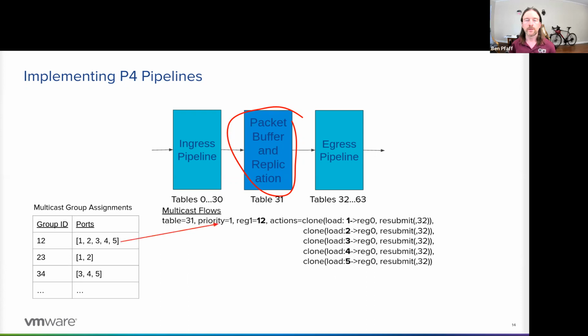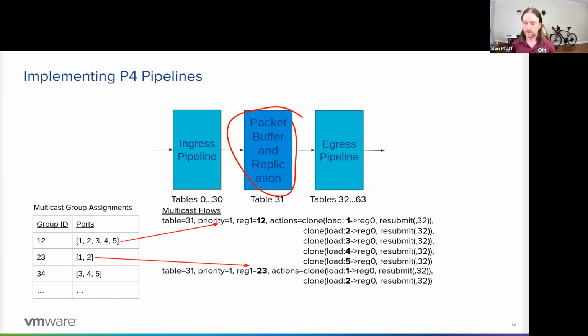Take group 12. This is an example flow here that shows how OFP4 would implement multicast for ports 1 through 5. The flow matches on the group ID, and the actions clone to port 1 and jump to the egress pipeline, clone to port 2 and jump to the egress pipeline, and so on. The clone action is well designed for this purpose because it saves and restores the packet headers and metadata so that regardless of what the egress pipeline does for one output port, it won't affect behavior for the others. Here's another example for group 23, which follows the same pattern.